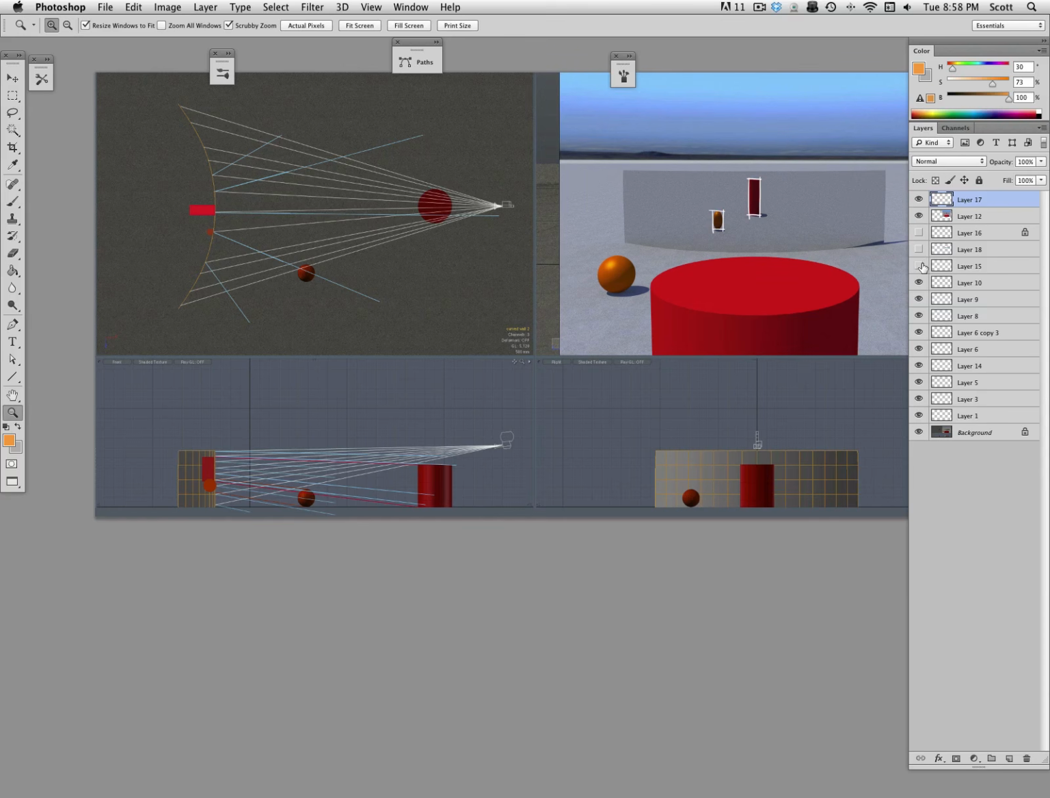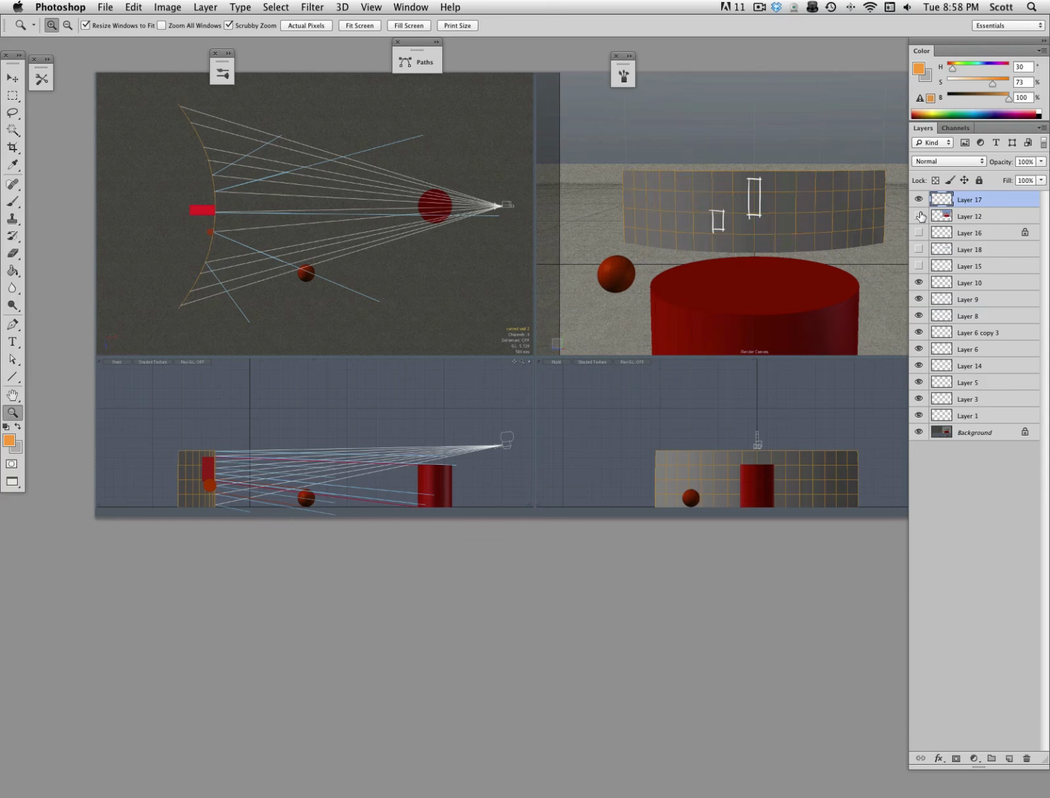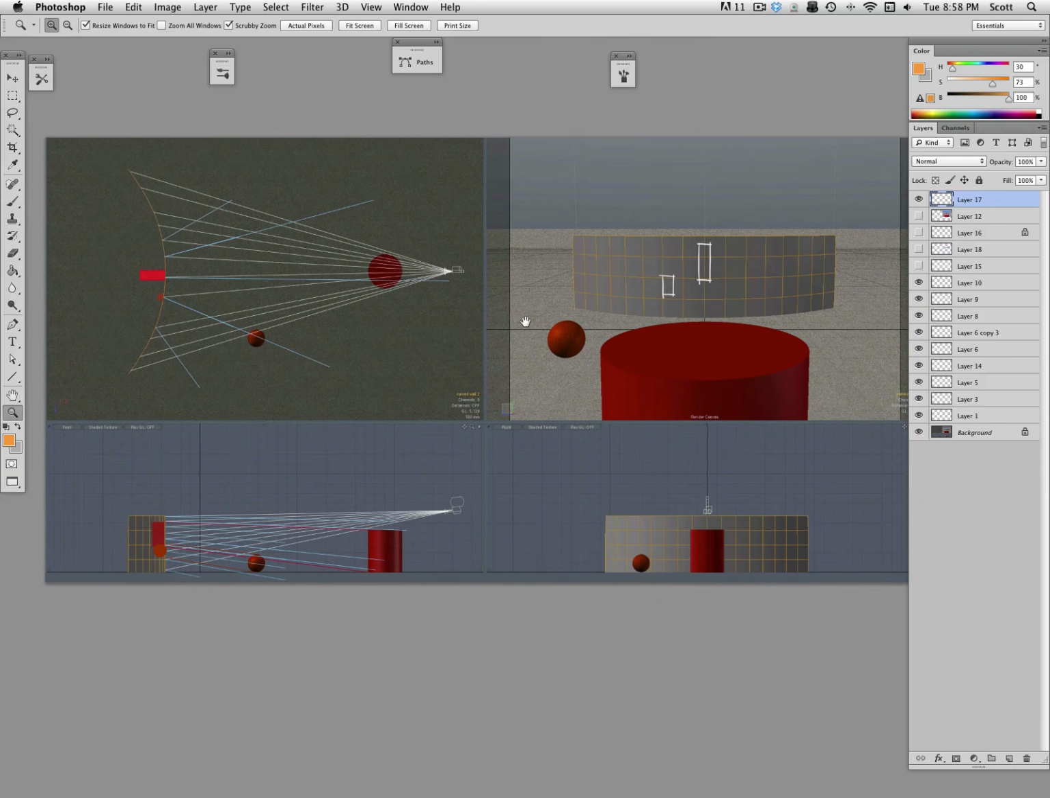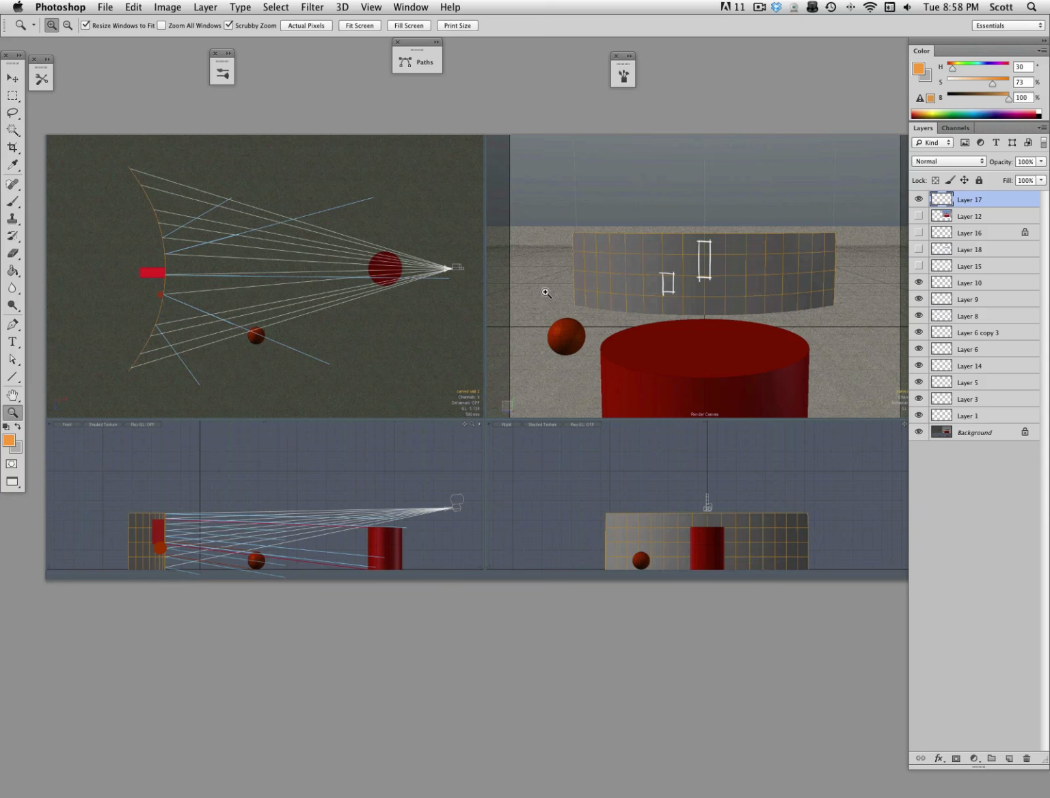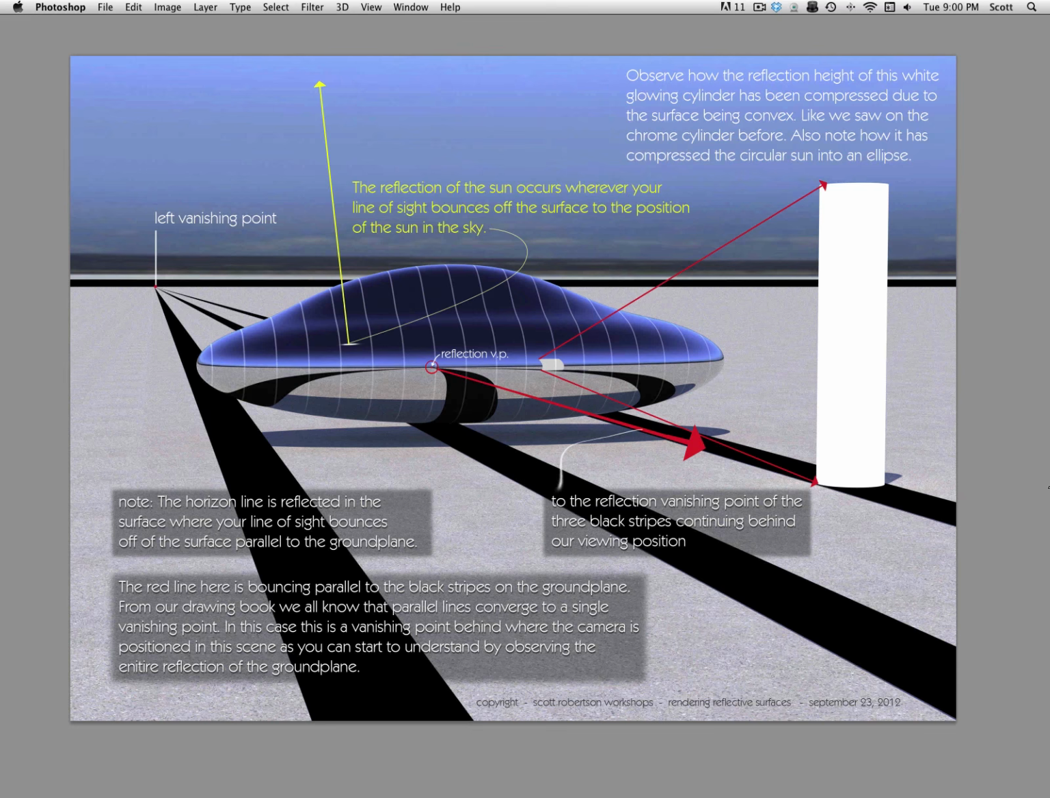Again, you can use all those constructions to help you predict where those guys are going to be. So that is the finish of that curved surface. And now we're going to move into an XYZ curved surface, which will be your big mind-bending exercise this lesson.